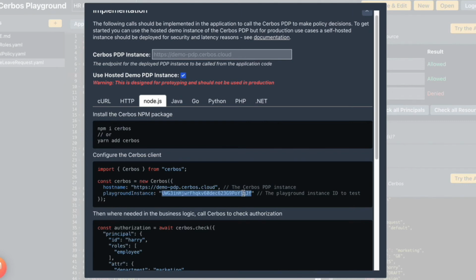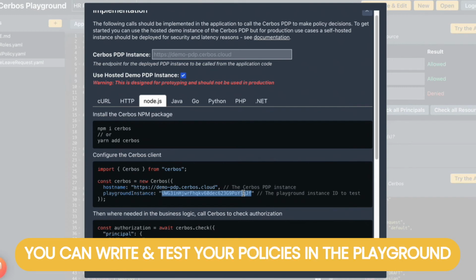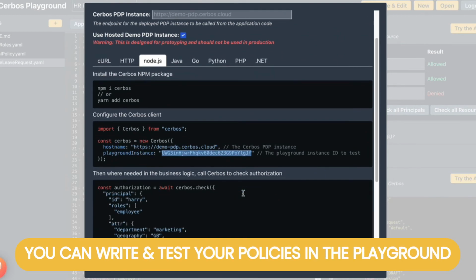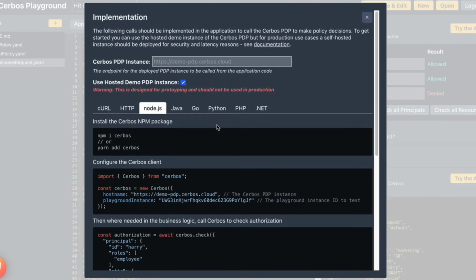Now what this means is when you make a check request, Cerbos will actually pull the policies from the Playground directly. So it's a really nice way to very quickly iterate on actual real code inside your application, but write the policies via the browser in the Playground instance without having to pull those into your local machine and into your code base straight away. If you're just getting going and want to experiment, this hosted PDP makes life so much easier.